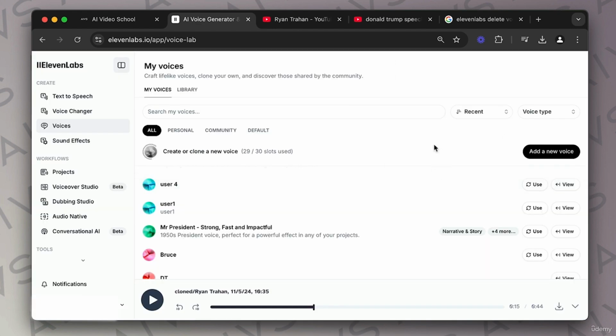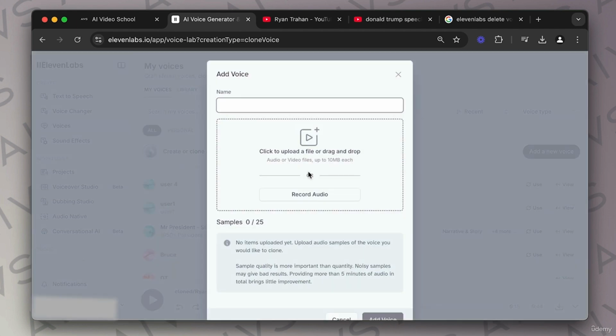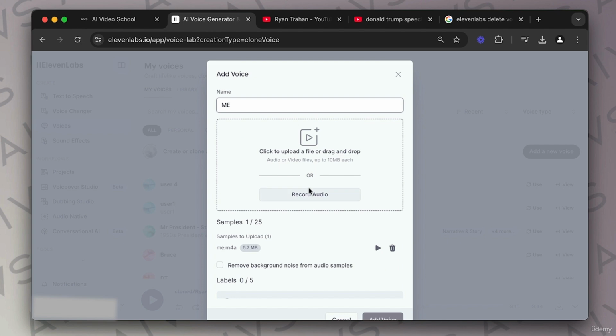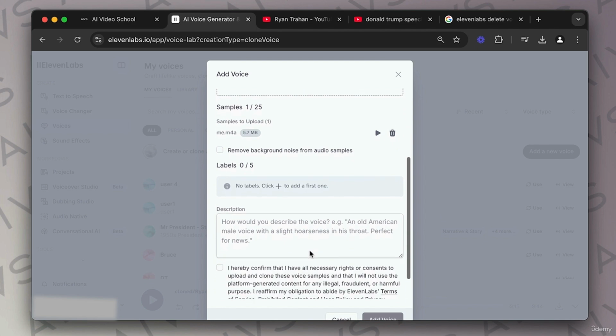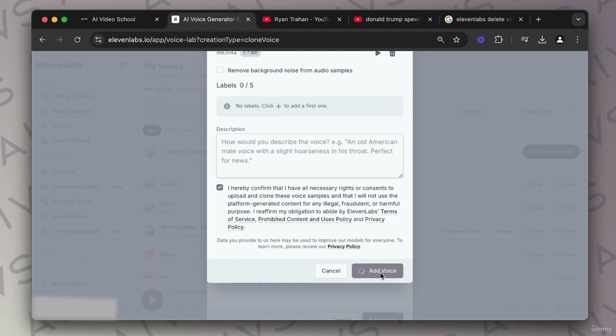So what I want to do right here is add my own voice. If I go to add a new voice, once again, exactly the same way, I'm going to go instant voice clone. I'm going to call this me. I'm then going to drag some audio of myself. Okay, just done that. There's a 10 megabyte maximum. This is 5.7 megabytes, which is enough. I can click that, yes, this is me, and it is me. I can add the voice, and it does that in the background, and I'm going to clone my voice. So this is how you'd be cloning your voice if you want to use this.